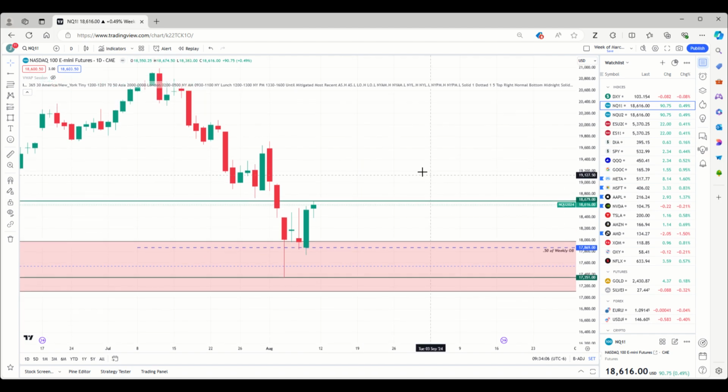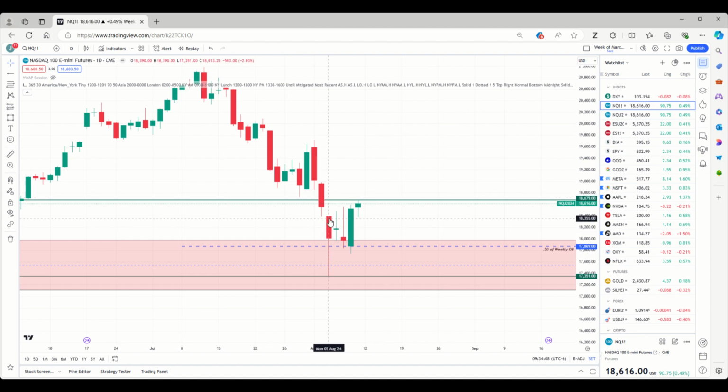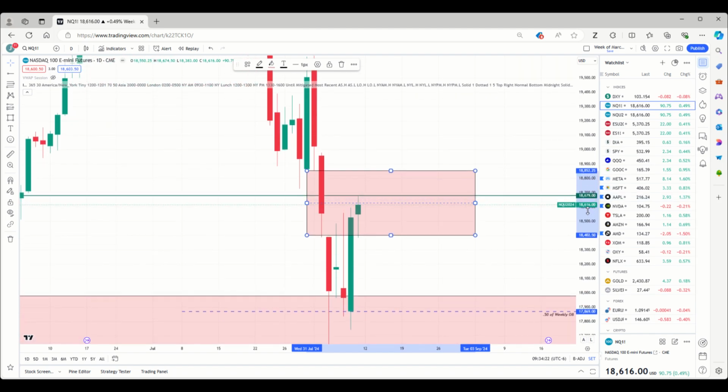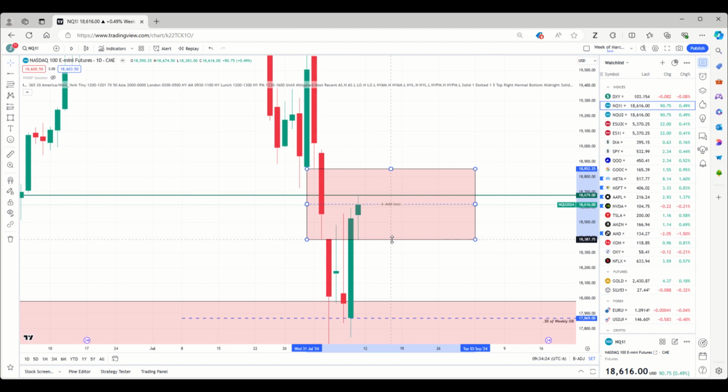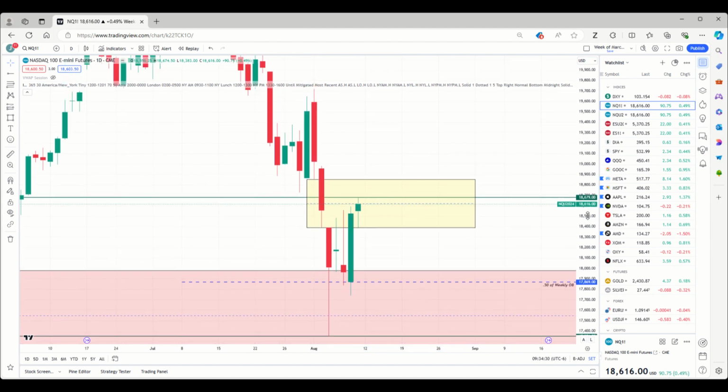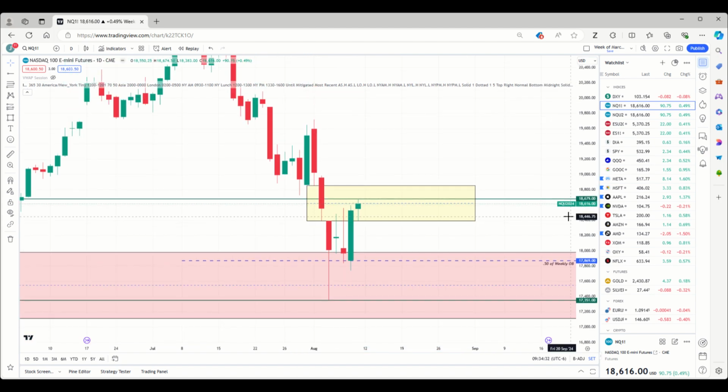We'll have to zoom in just a little bit here. I have mine in yellow. You can pick whatever color you want. So look where we closed. Almost exactly halfway. Popped out, closed at halfway.